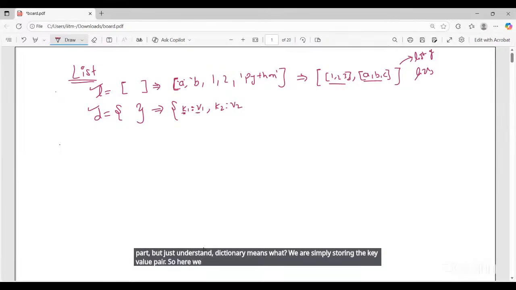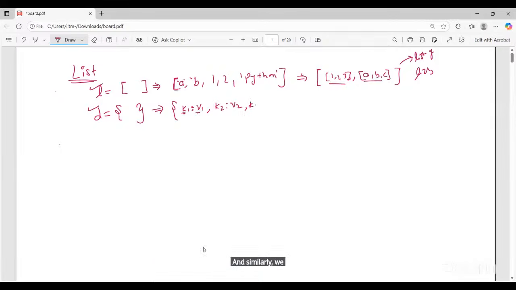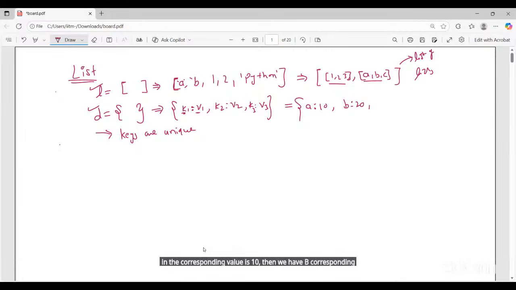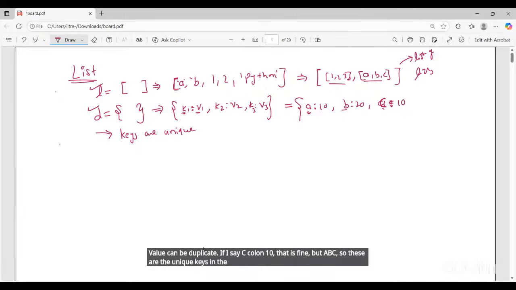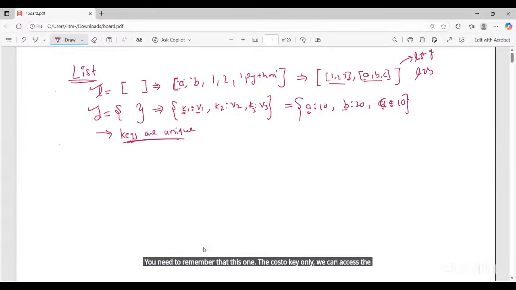So here we have one key, here we have its value, and similarly we have multiple keys and the corresponding values. And remember, in the case of a dictionary, keys are unique. It means if I say A, the corresponding value is 10, then we have B, corresponding value is 20, then I cannot have A again, because A is already present. So all the keys are unique. Values can be duplicate. If I say C colon 10, that is fine. But A, B, C are the unique keys in the dictionary. So keys are always unique. Remember this, because only through the key can we access the particular value here.